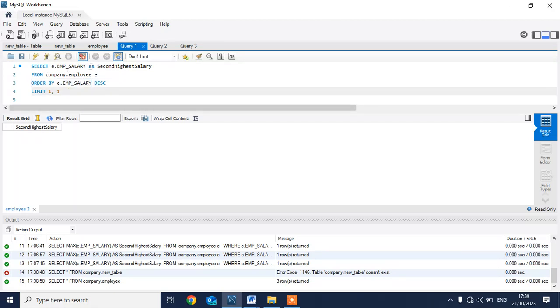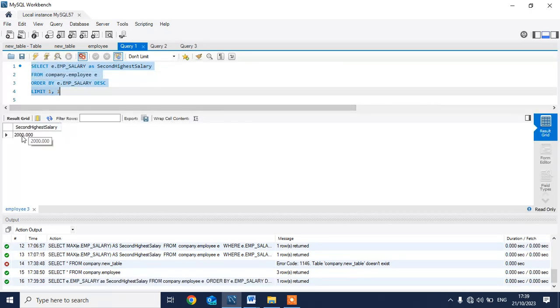Select e.employee salary as the second highest employee salary from company, where company is the schema name, employee is the table name, and e is the alias name. Order by e.emp salary descending limit 1, 1. The first 1 means we want one result, and the other 1 after the comma means the offset, so we skip the first row and take the second. If we execute this query, we should get 2000 as the second highest employee salary.